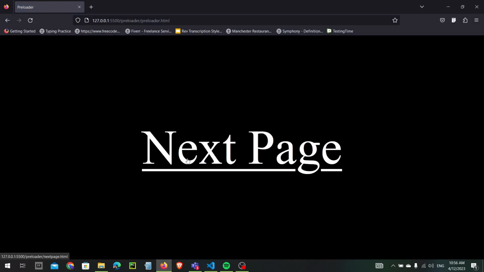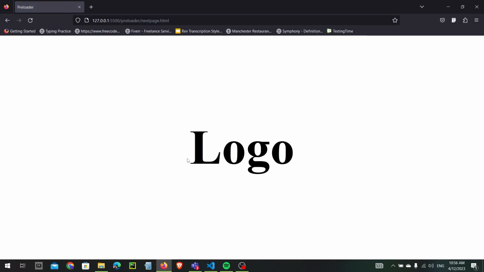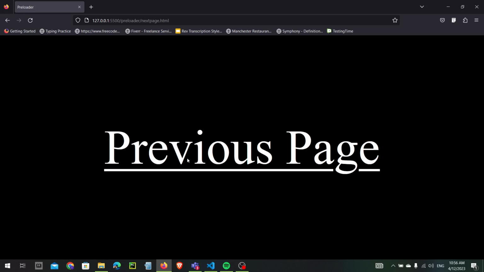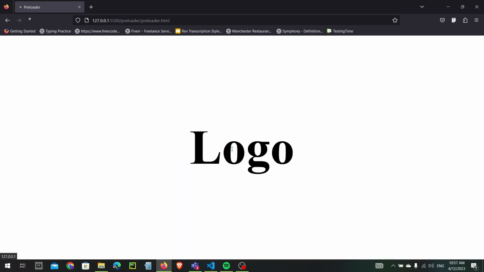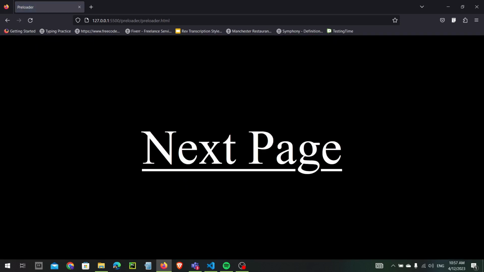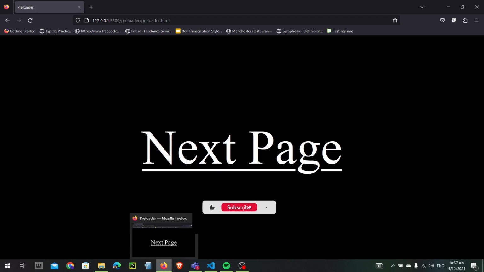Let's see it. Beautiful. As soon as I click the page, transition happens. It delays the change of the anchor tag. Then we're back in the next page. The cycle repeats. That's it for this.